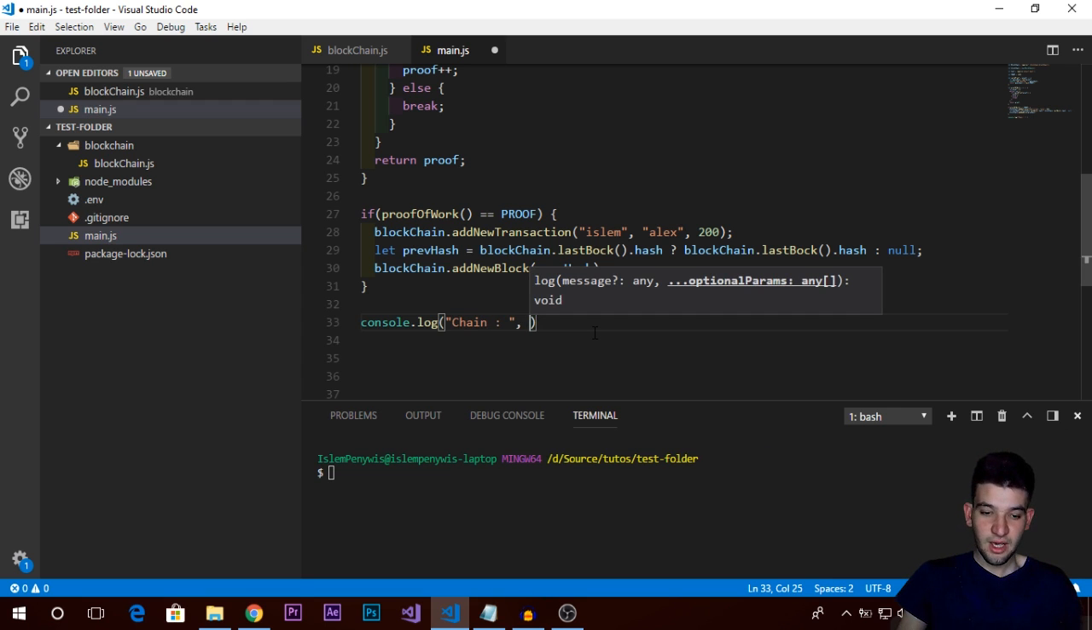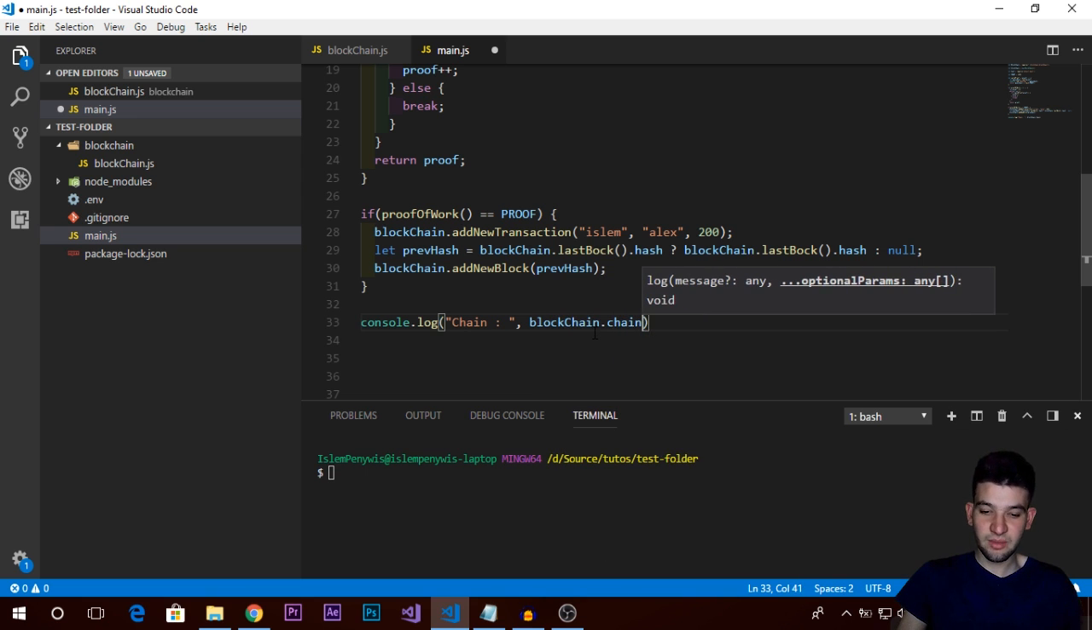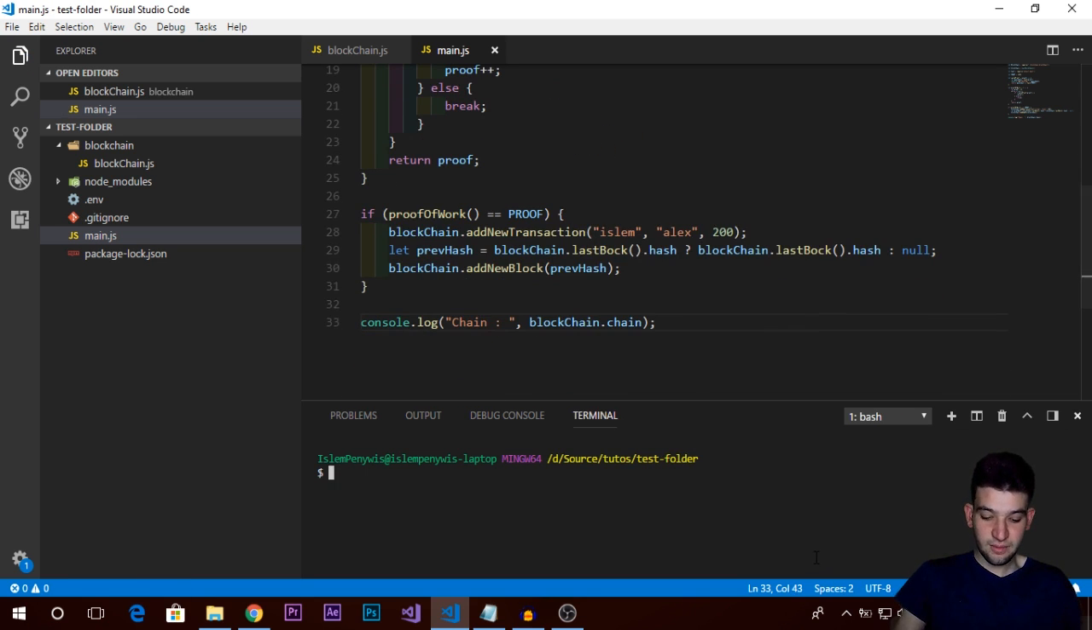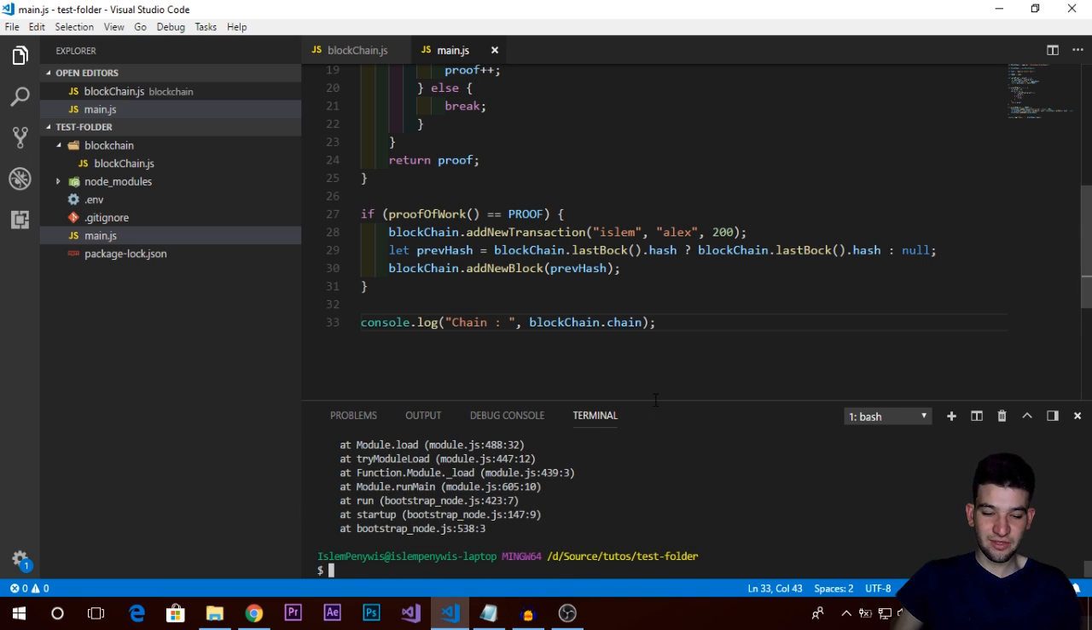So here I'm going to say the blockchain, and we can grab our array, which is going to be the chain. And here we go. Now we've got that. Let's press Control S and save everything. Let me go ahead and run this using Node. So say node main, which is our main.js, and press enter. And as you can see, we get a really nice hashing thing.